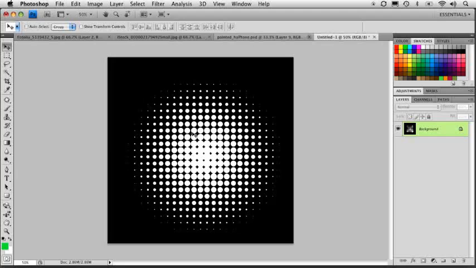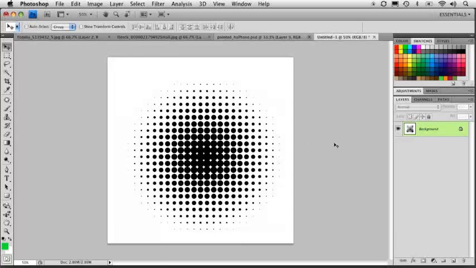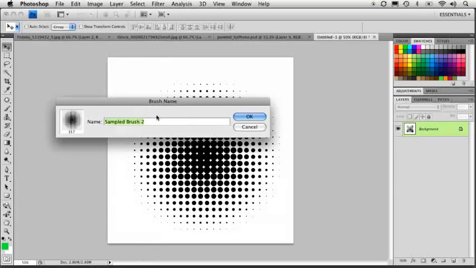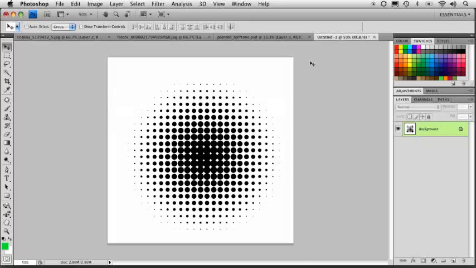Well, the first thing I need to do is actually invert the values, because when I define a brush in Photoshop, it looks at everything that's really dark in the image, and that's what's going to be the most opaque part of the brush. Anything that's white is going to be transparent. So I'm simply going to need to invert this. I'm going to press Command or Control I, and it will invert my values. And now let's go under the Edit menu to define Brush Preset. And you can go ahead and give it a name if you like. We'll go ahead and click OK.